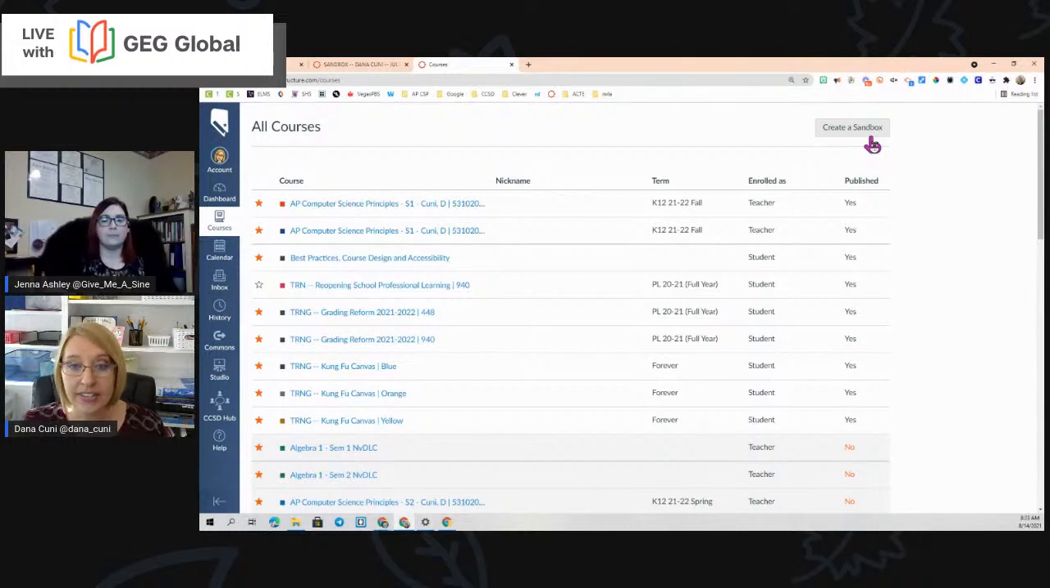A couple warnings on the sandbox. First of all, in my district, you can only make one per day. The other warning is you can't get rid of them. You have to actually go to a campus controller to get rid of the sandboxes. So you don't want to make 25 sandboxes because they're just going to be a bunch of sandboxes there.